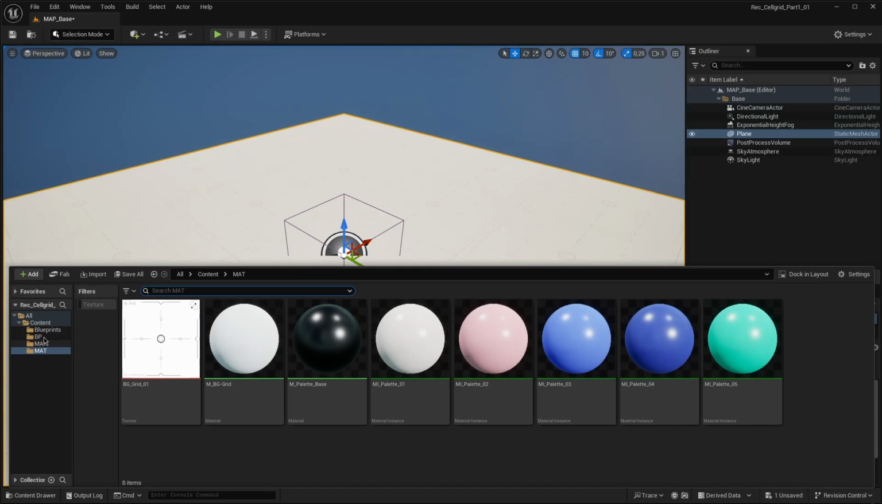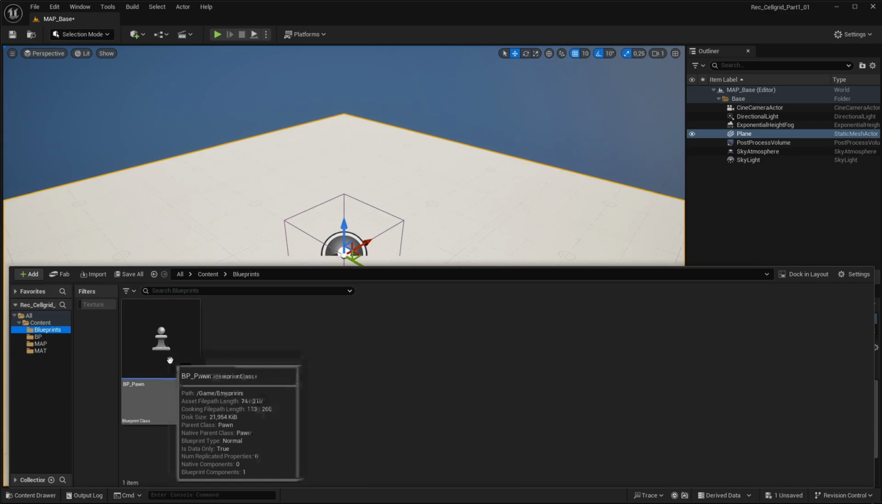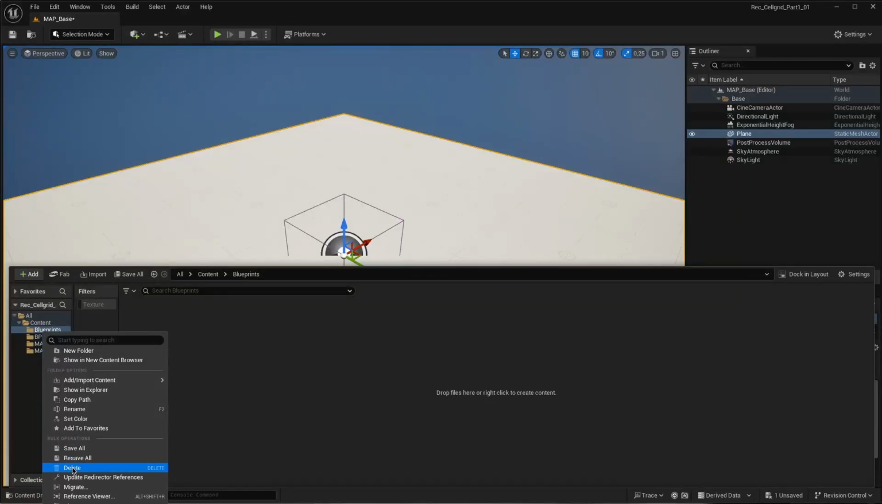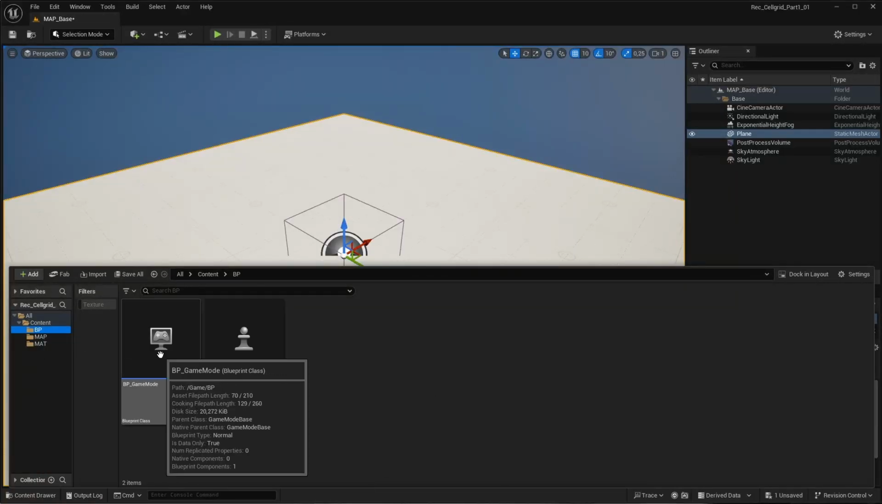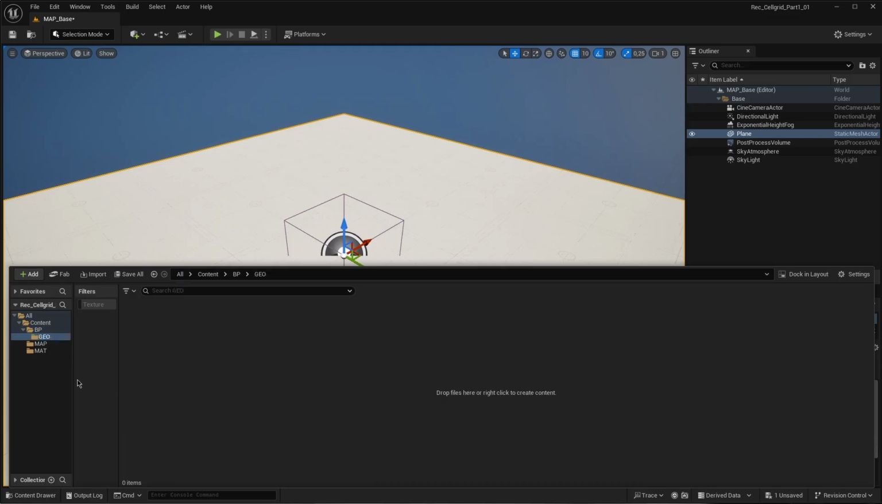Also, one tiny thing that I forgot in the last video, one mistake I made, is I put my BP pawn, my pawn blueprint, into the standard blueprints folder. I want to move it into the BP folder. Let's move it right here. And then we can also get rid of this blueprints folder, just delete it. And now we have a pawn and a game mode in here. And next I want to recreate my geo folder like this, move it into the content folder, and then into this geo folder I basically want to import 4 meshes, which will be the 4 shapes that I want to work with.